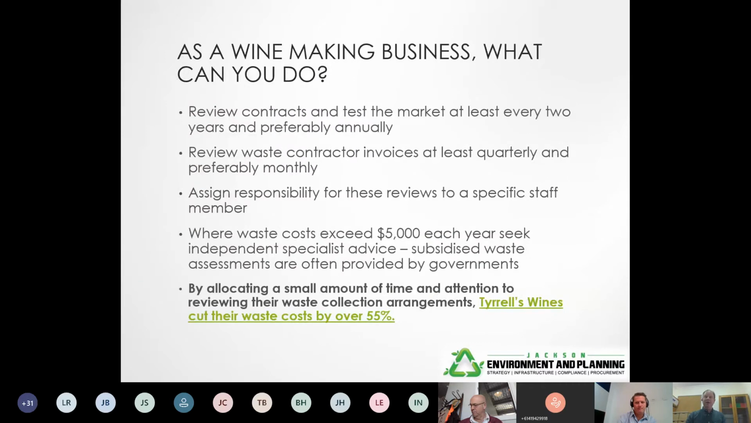So as a winemaking business, what can you do? I really encourage you to review your contracts and test the market at least every 2 years and preferably annually. Review your waste contract and invoices at least quarterly and preferably monthly. Assign responsibility for these reviews to a specific staff member. Where your annual waste costs exceed about $5,000 each year, it's probably worth getting independent special advice. There is subsidised waste assessments available, and that is provided by government in New South Wales.